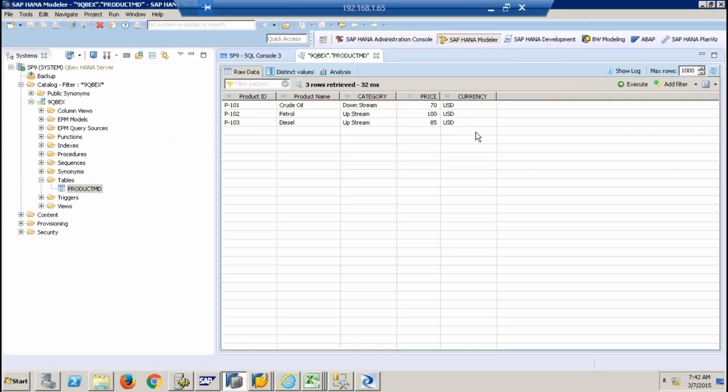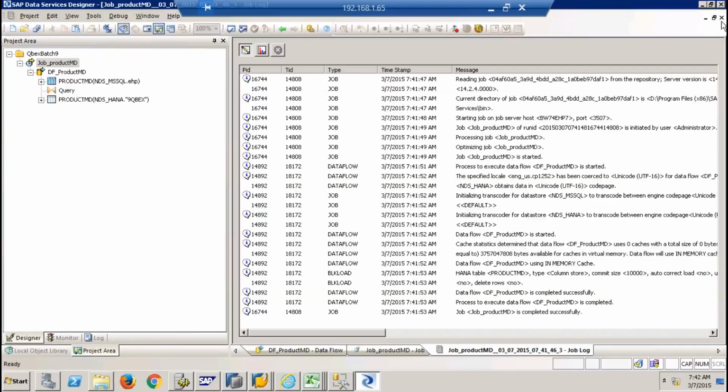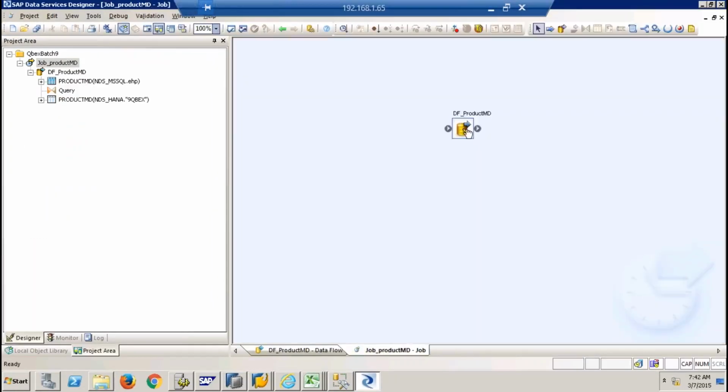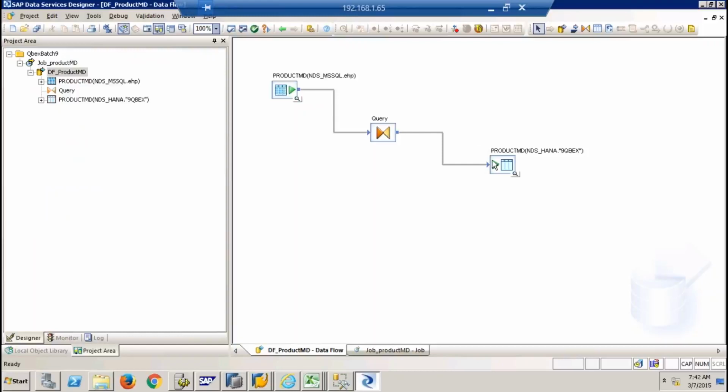Sir, just now we created a product MD in BODS? No, right? We've never created a table in this. I just used a template table. When we use a template table, based on the input structure, it automatically creates a table and puts the data into it. So BODS can create a table automatically.